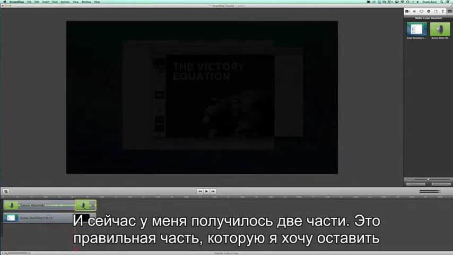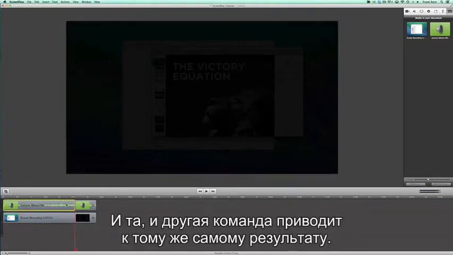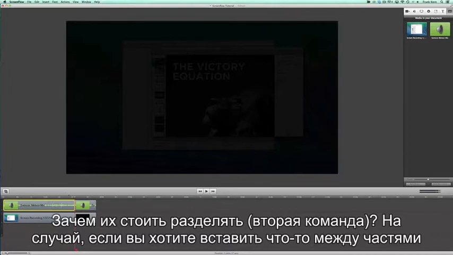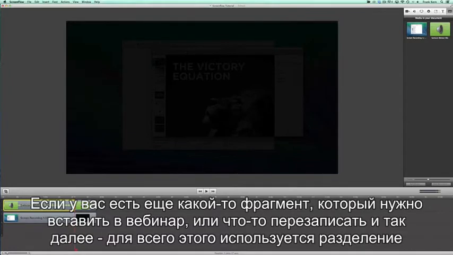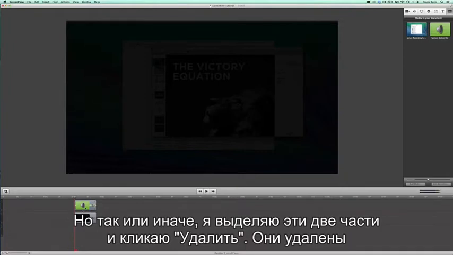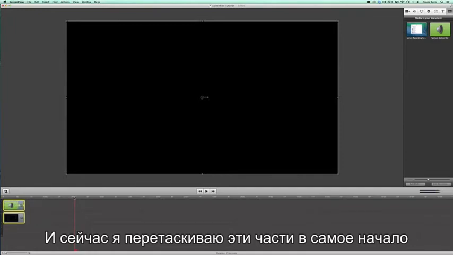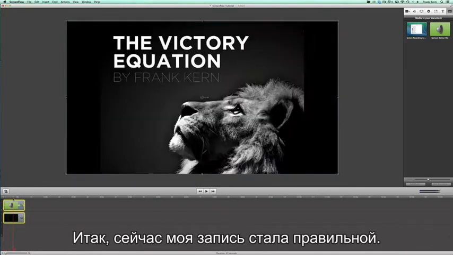and that now gives me 2 parts, right? Here's the good part that I want to keep, and here's the bad part. And I can just manually delete the bad part. Either one will accomplish the same thing. The reason you might want to split it is, what if you want to put something in the middle of these, right? If you had another little chunk you want to drop in your webinar and don't feel like re-recording and doing everything, you just want to drop it in the right part, that's where you would use that split clip thing. But either way, I'll just go ahead and select these 2, and I'll hit delete. Now they're gone. And now I'll just drag these guys over to the beginning, right? So now my recording here is good, right?